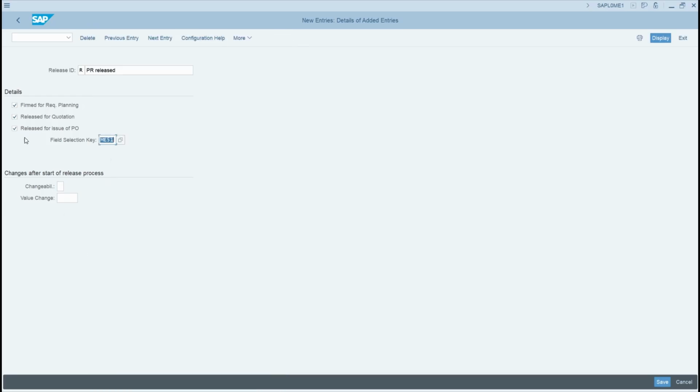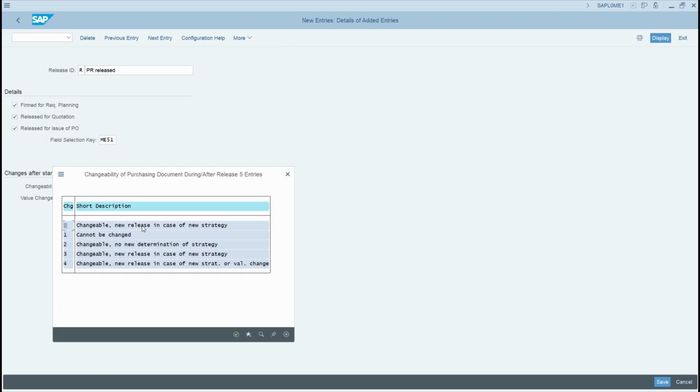The next part is changes after start of release process, and we have here changeability, where we also have more options. This field defines how the system reacts if a purchase document is changed after the start of the release procedure. You can set it as one, cannot be changed, but you can also set it as changeable. For example, I'll just choose changeable, new release in case a new strategy or value changed.